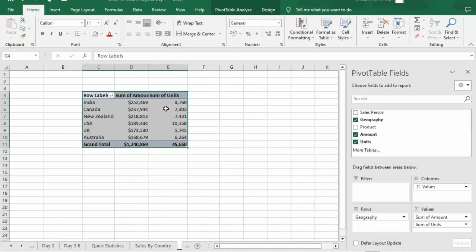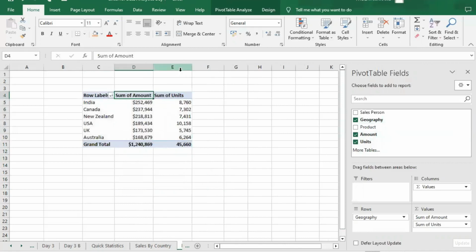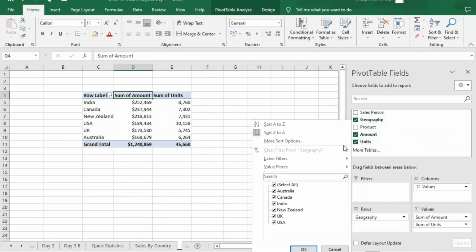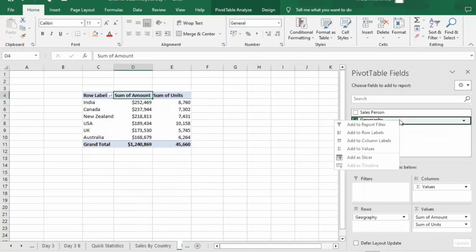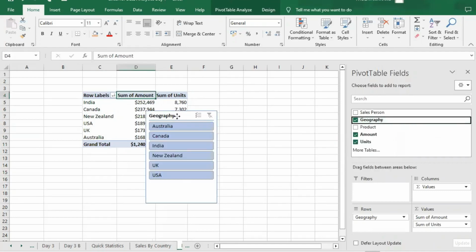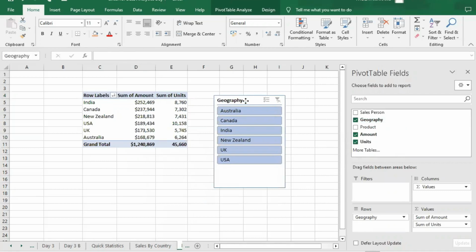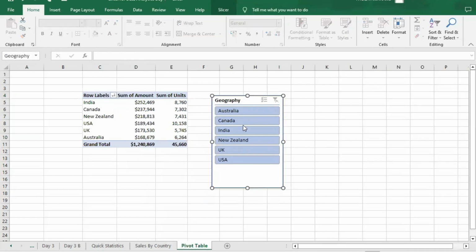Another thing you can do with this is, let's say you want to get some information. You want to make some information from this. You can actually right click on a particular column and click add a slicer. So when you add it as a slicer, this information will come out.